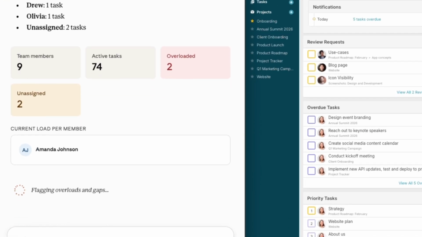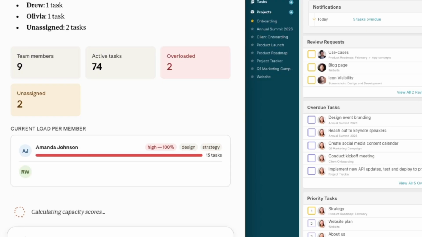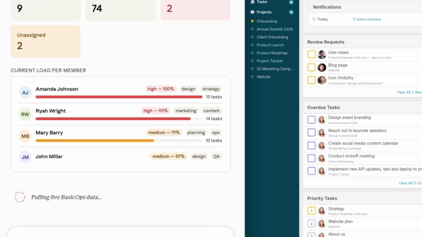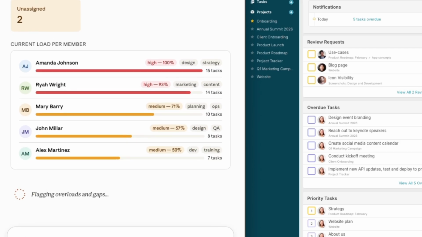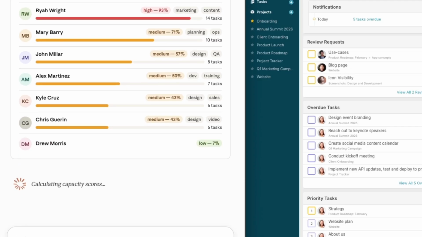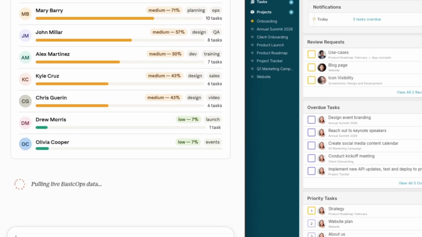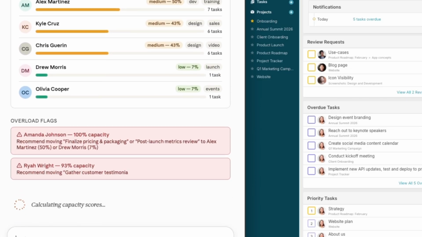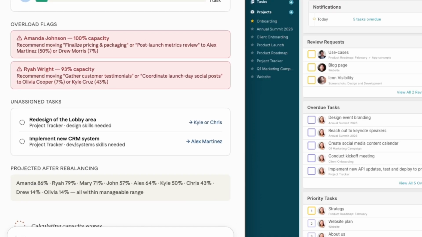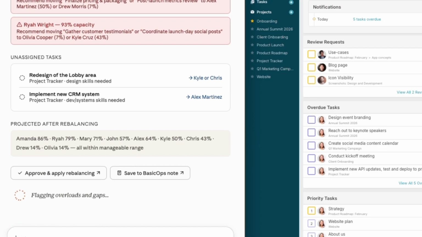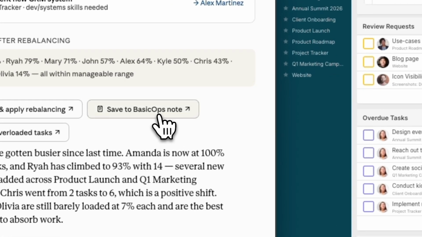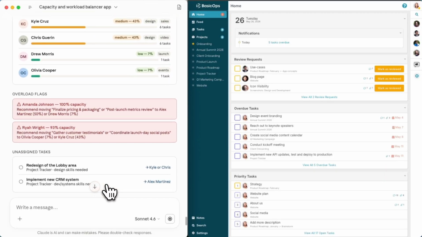My AI assistant gave me an organized and easy-to-understand overview where I can see each person's capacity. Your AI will even look at the types of tasks assigned to each person and suggest moving tasks around based on individual skills. It flags errors such as any overloads and even suggests how to fix them. You can see 3 buttons here that allow me to make any of the suggested changes. These changes will automatically reassign tasks in BasicOps, allowing me to focus on what actually matters.